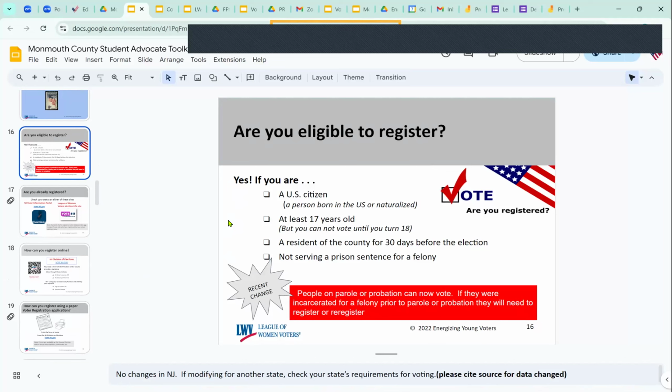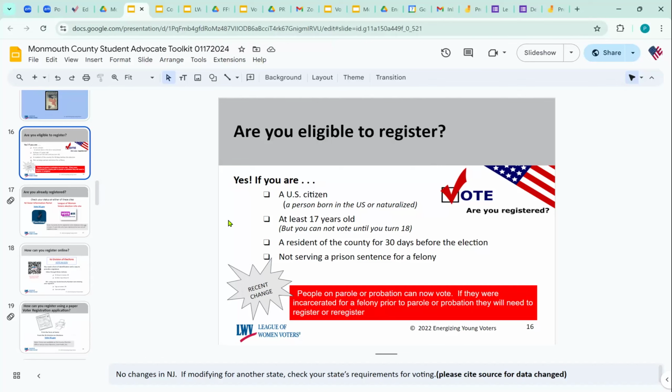When I go over these criteria with kids, I will have kids come up to me afterwards and say, can I vote? And I'll say to them, are you a U.S. citizen? And they'll say, yes. Are you 18 years old? Because you can't vote until you're 18. Yes. Then, obviously you're not in prison because you're standing in front of me. And have you lived here for 30 days? Yes. Then, yes, you can vote.